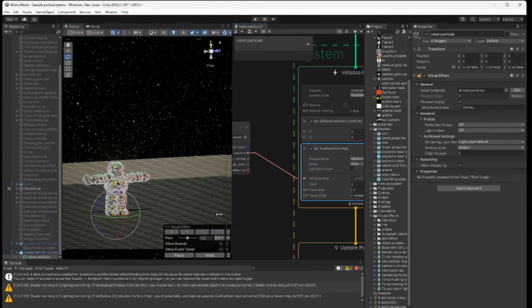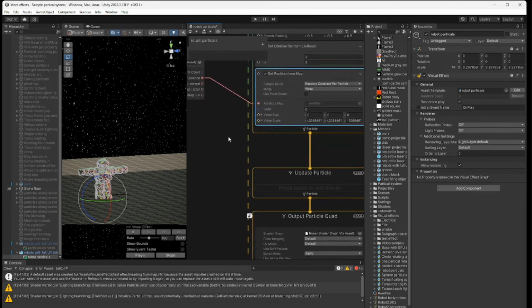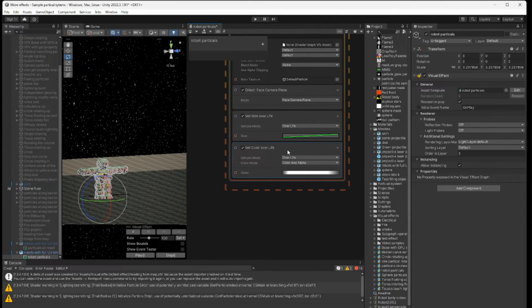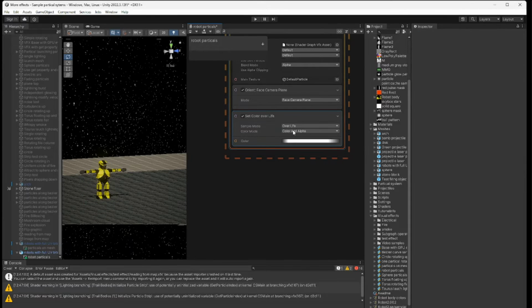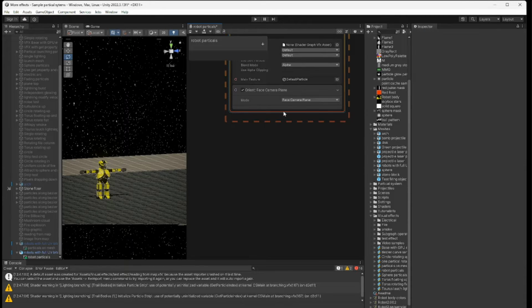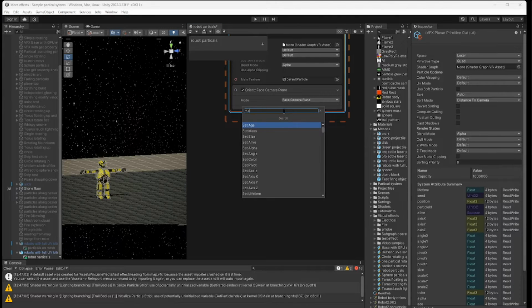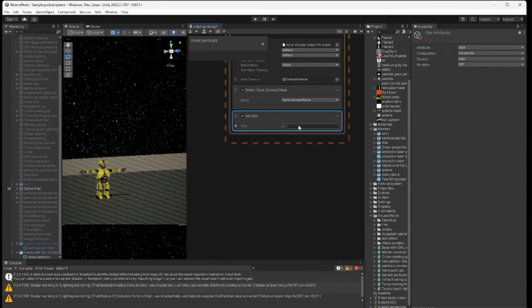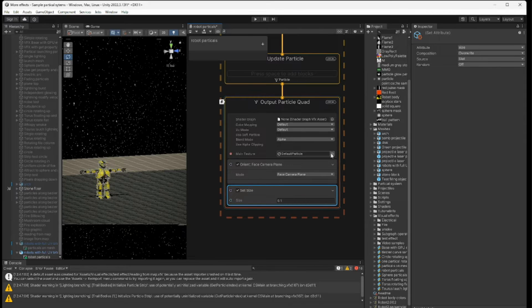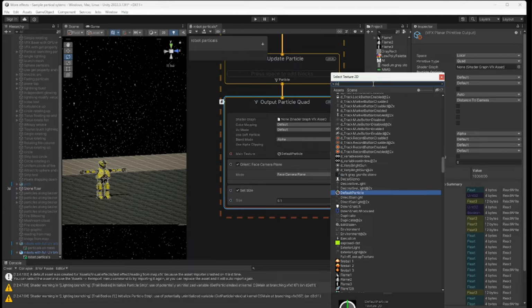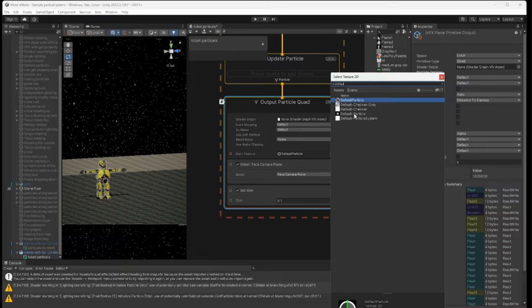So now what we're going to do is get rid of that guy for now. Let's set size. Set size is 0.1. That's good. The particle we're going to use is the default particle. This guy.